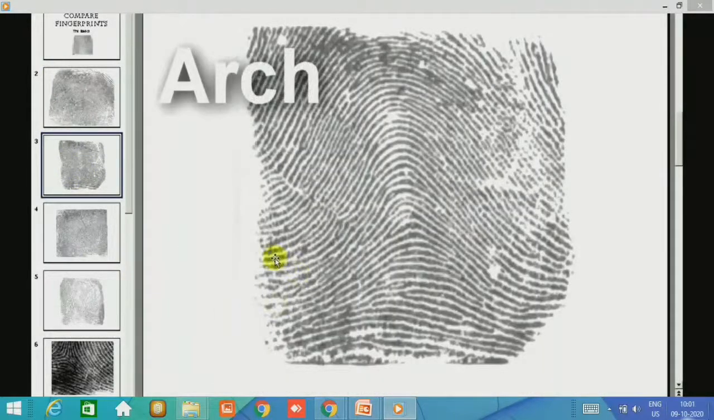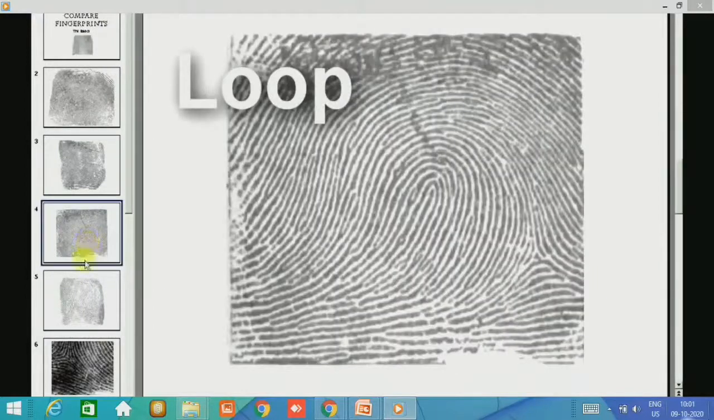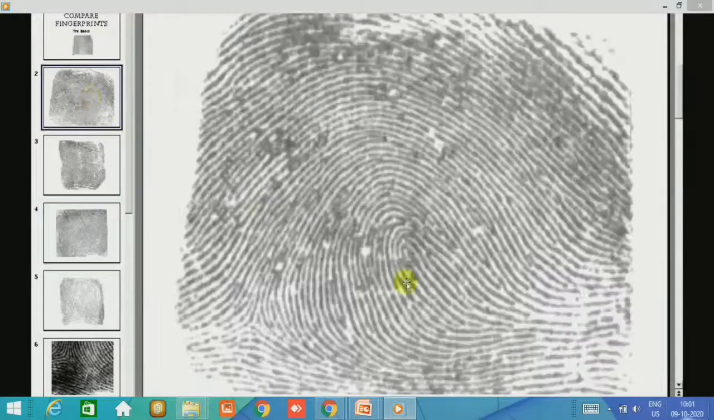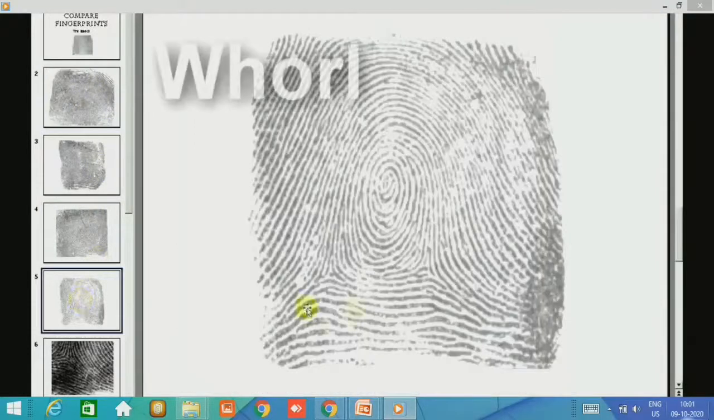The ridges in an arch pattern start on one side of the finger, rise in the middle, and exit out the opposite side. There are usually no cores or deltas in an arch. The ridges in a loop pattern start on one side of the finger, loop in the middle, and exit on the same side they started. There's usually one core right here and one delta in a loop pattern. The loop can face either left, like this one does, or to the right, like this one. The ridges in a whorl pattern form a generally round shape. There are usually two cores, one facing up and one facing down, and two deltas, one on the left and one on the right.